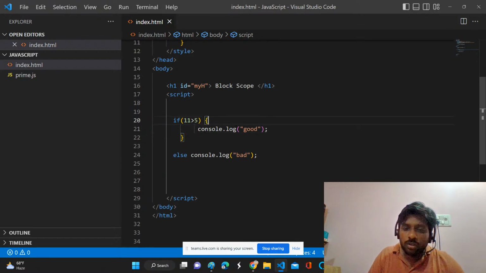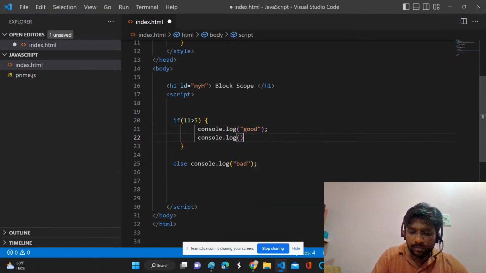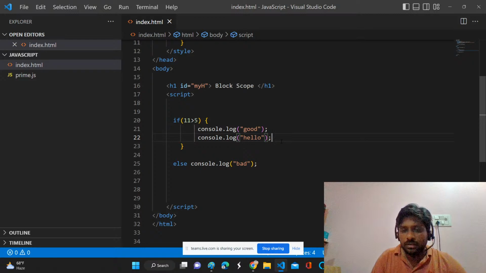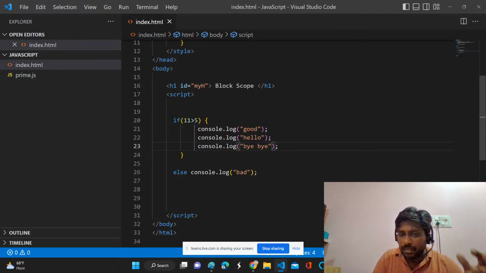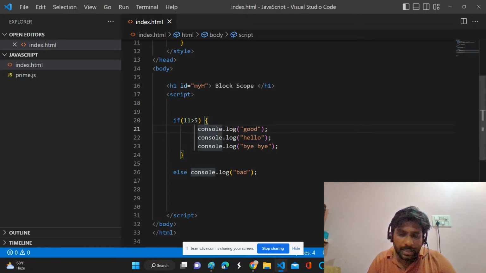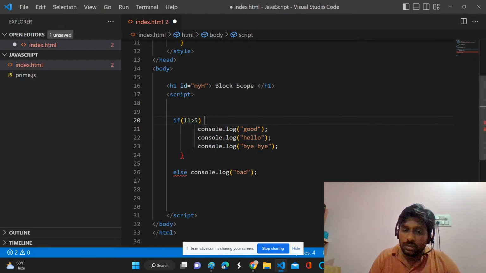But if you want to group multiple statements, suppose console.log hello, and then again console.log, bye bye. So these three statements are there. Right now, if you put a semicolon and complete this statement like this, it is one statement. So if you have a block, no problem. Suppose you don't have a block, it will throw an error.